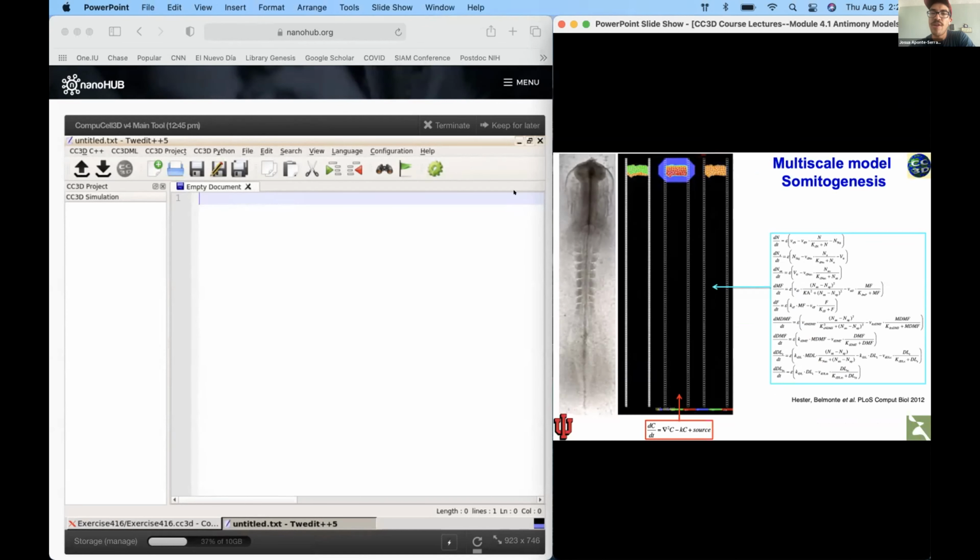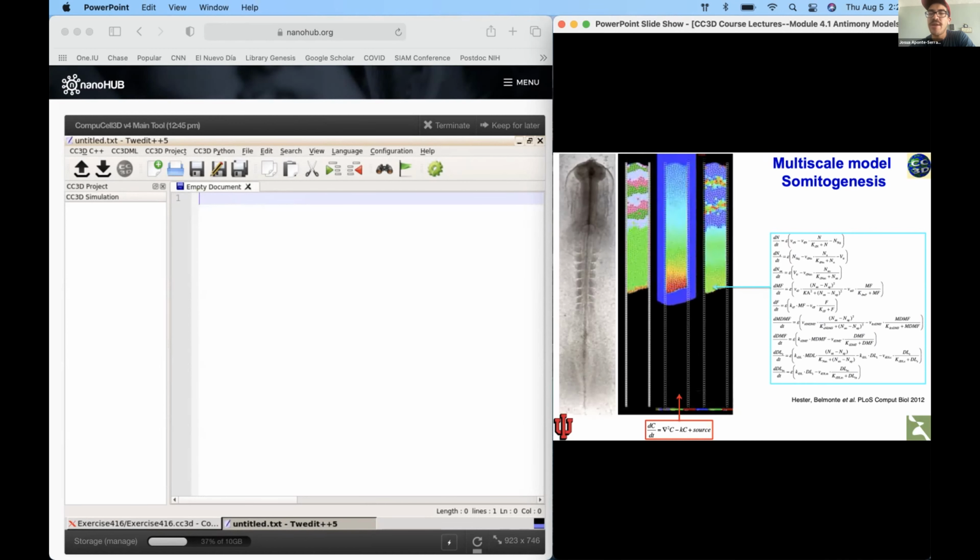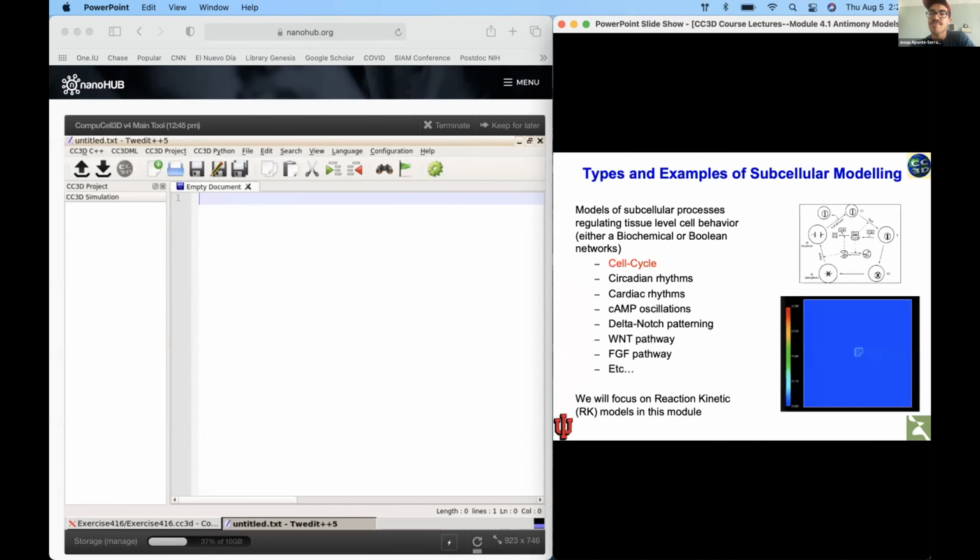This one in particular was developed by Julio, and it's a multi-scale model of somitogenesis. It does also integrate multiple scales, specifically scales where something is being introduced into the cellular domain, a particular signal, and this signal then downstream regulates the differentiation and polarization of cells.